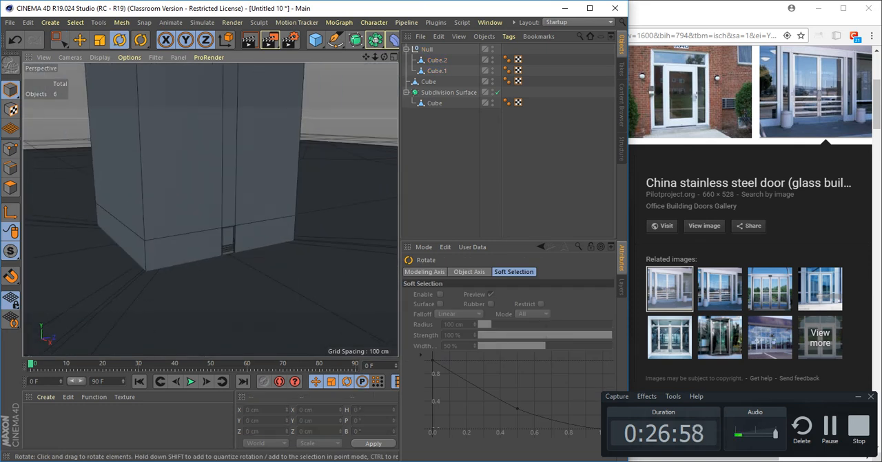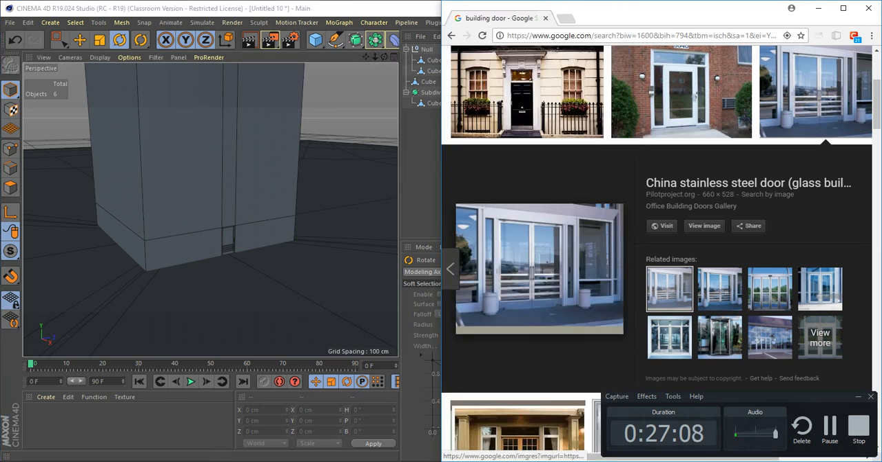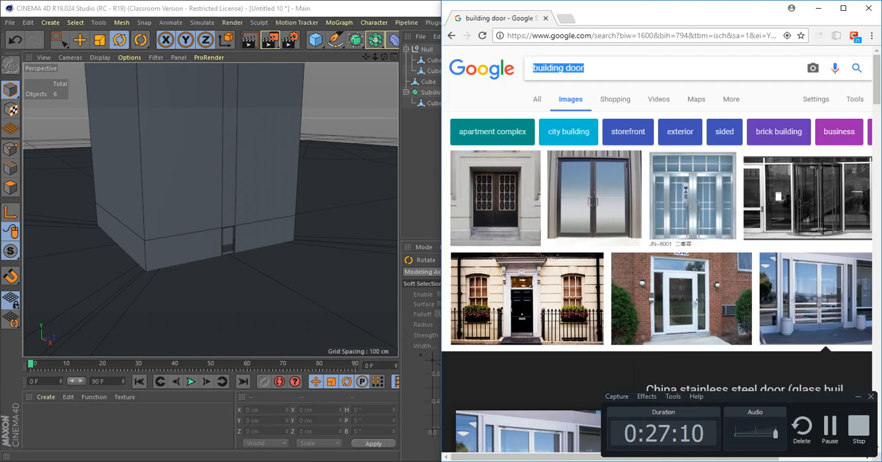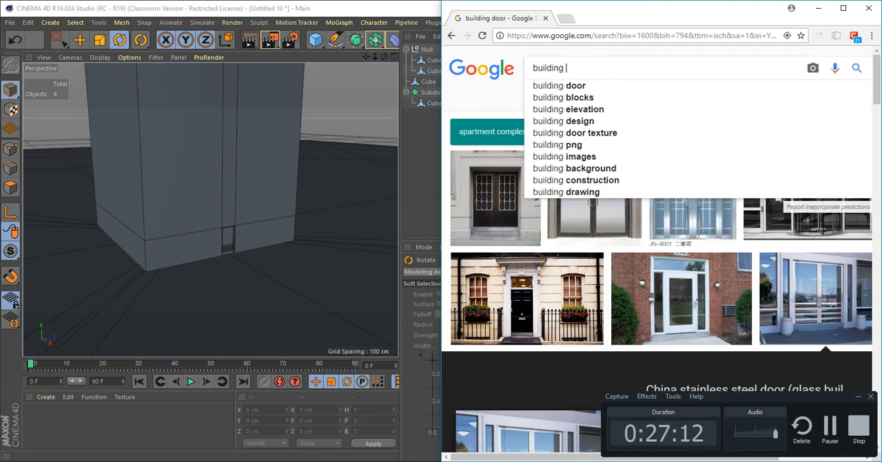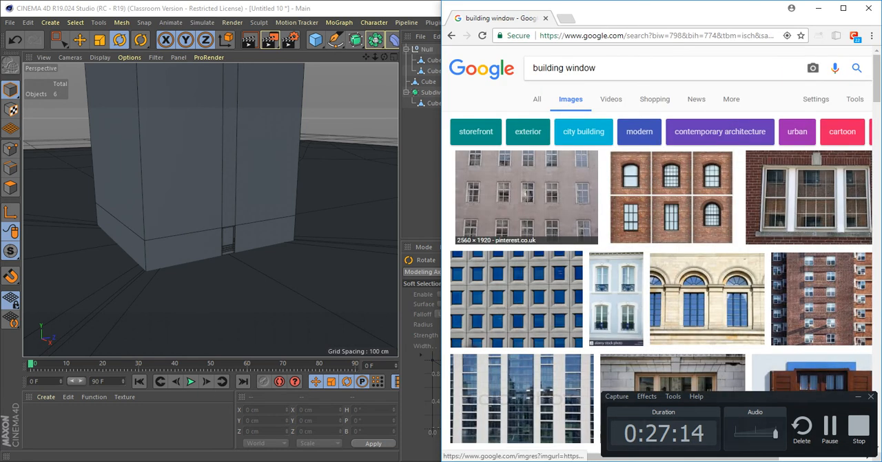So now what we're going to do is we're going to create a window in a similar fashion. Again, keeping it low resolution, and then also focusing on just the major details of it, okay? So again, we go to Google, we type in building window. I'm guessing we just want to use it for now. Nope, this one we're going to build together.